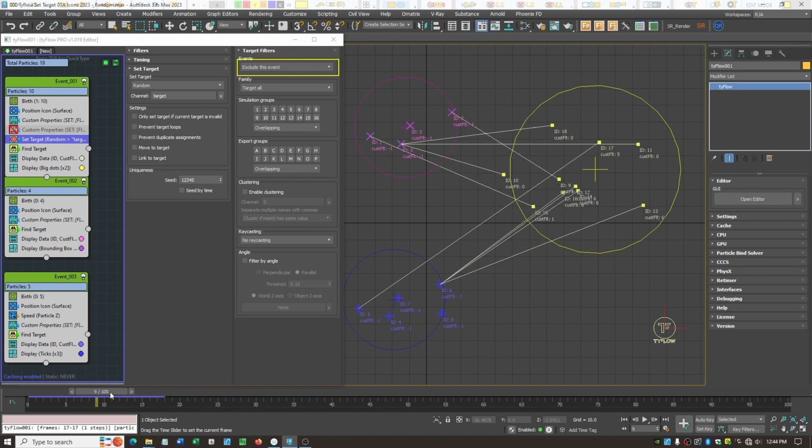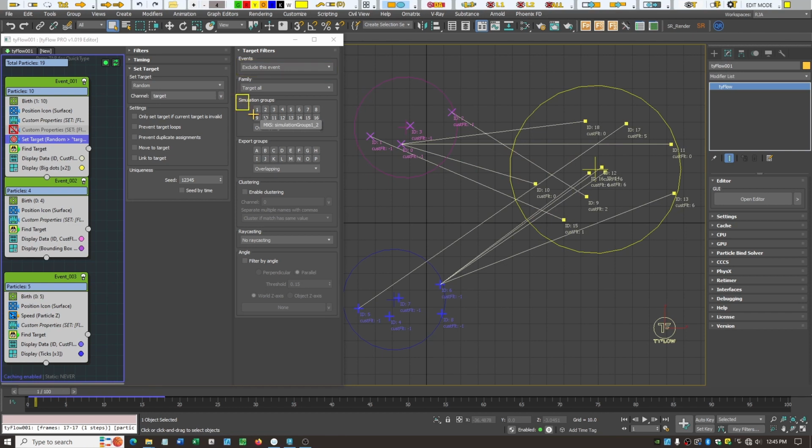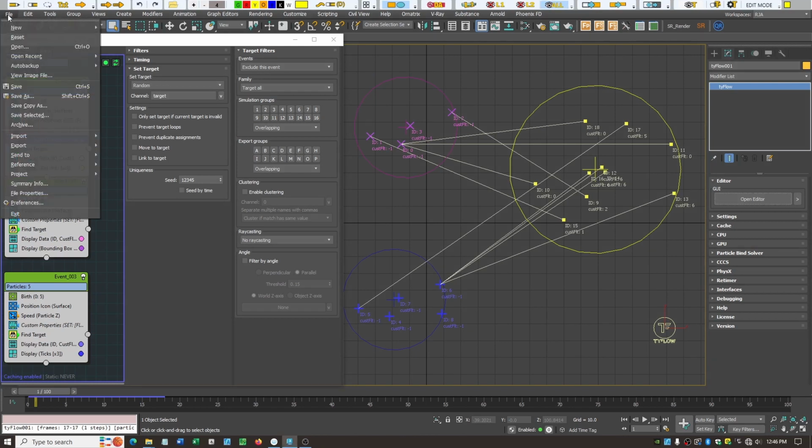So with that in mind, let's skip this family for a second and then move on to the particle groups here. So we'll talk about these simulation groups here, and for that I will load another file. Alright, I'm just going to load another file here for a minute.